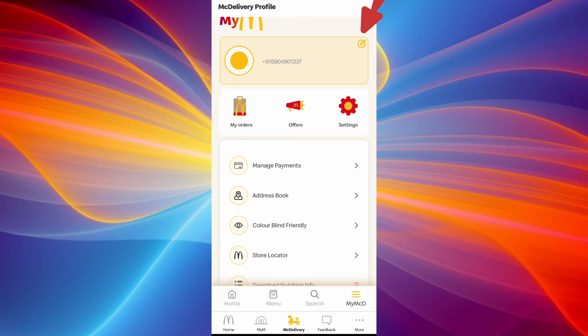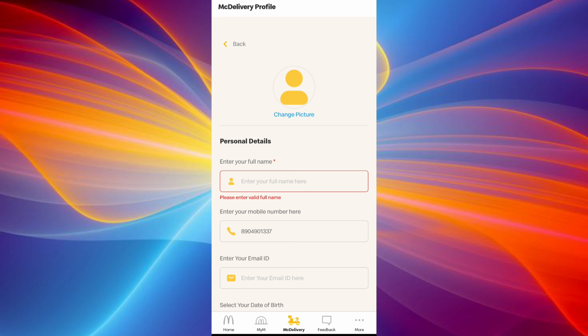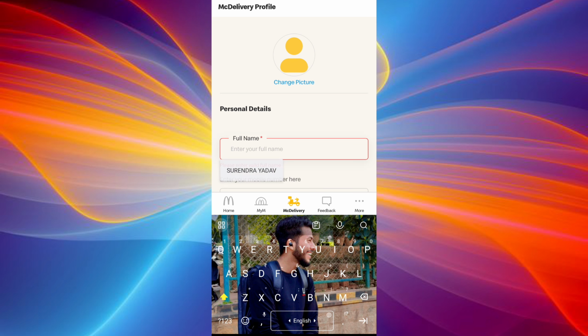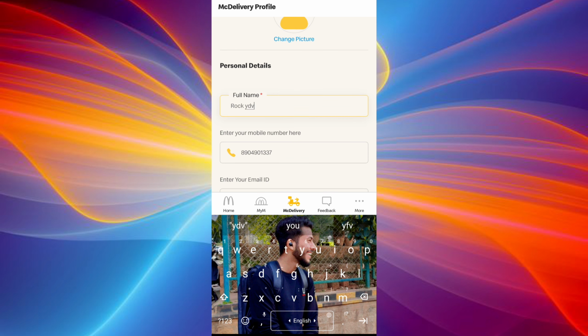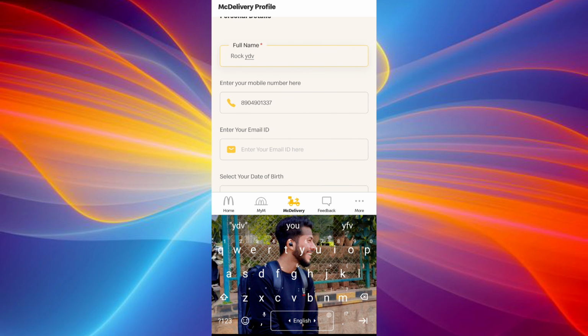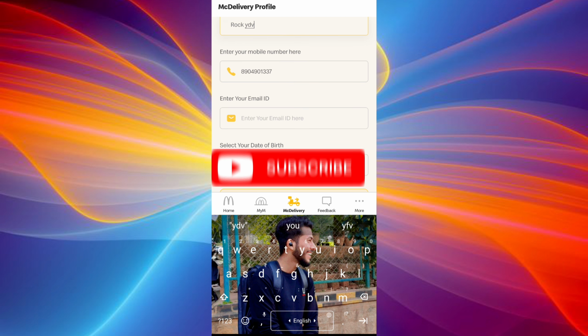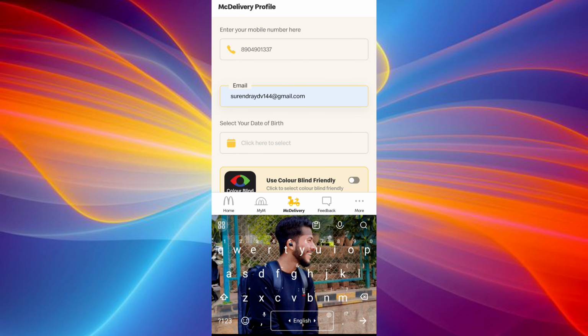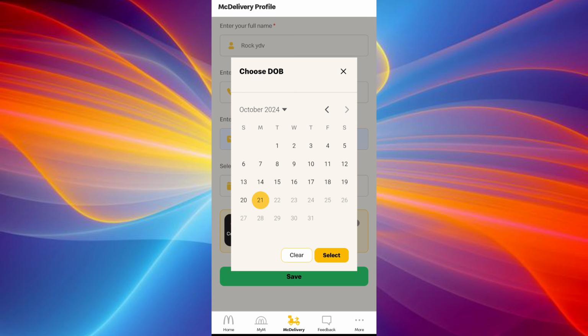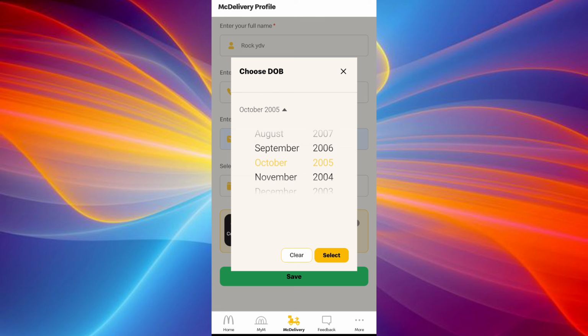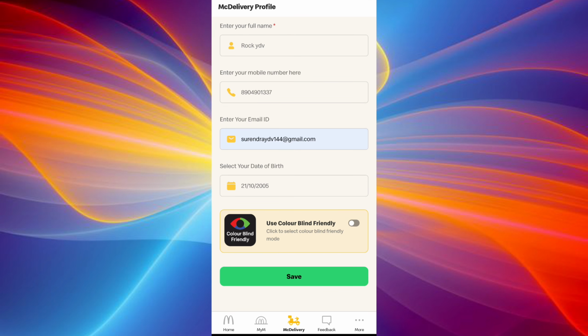Tap on that. Now enter your full name here. After entering your mobile number and all, give your email ID and select your date of birth. Let's select, then click on save.